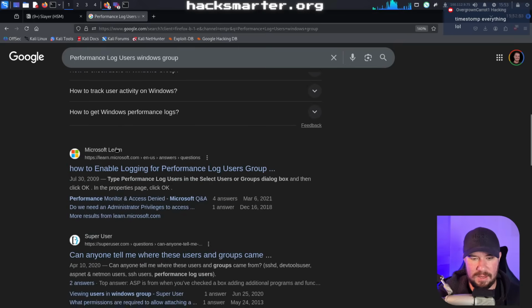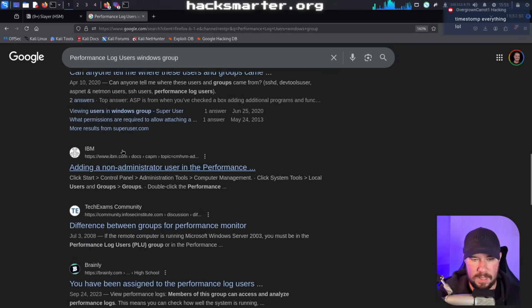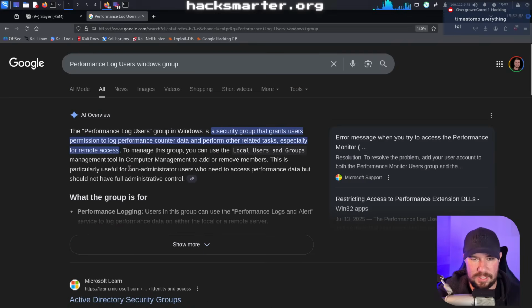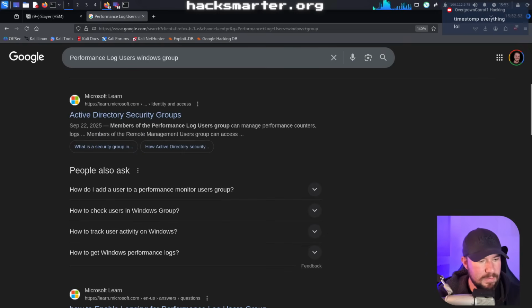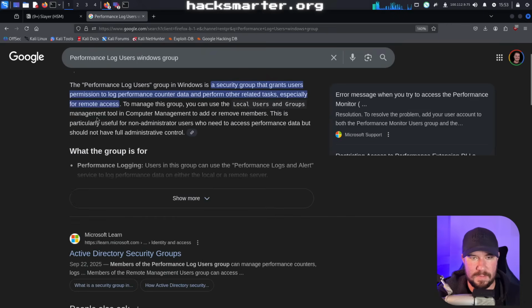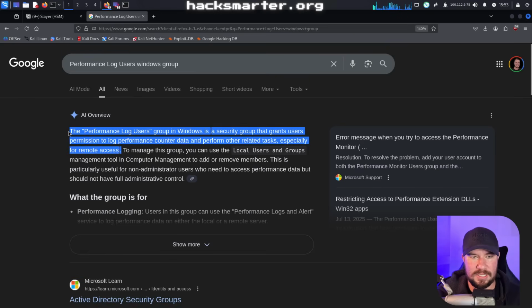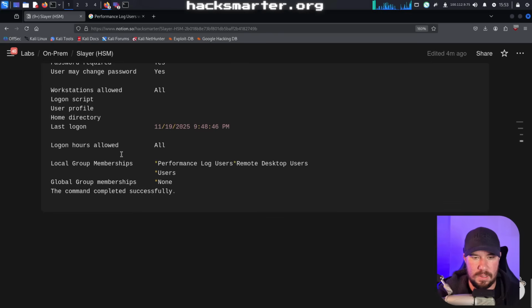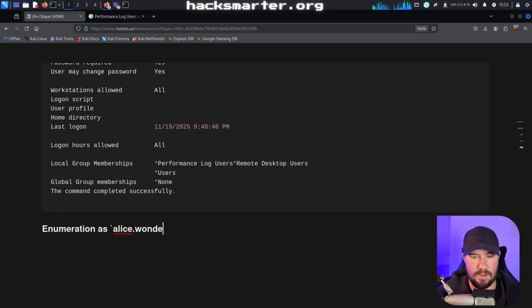So does it give me the ability to look at logs and such? Because maybe that's the way forward. I don't actually know if that's going to be the way forward, but we can find out. Well, you know, I'm just going to add it to my notes for now. Maybe we'll come back to it. So we'll just do like H3 enumeration as Alice Wonderland.